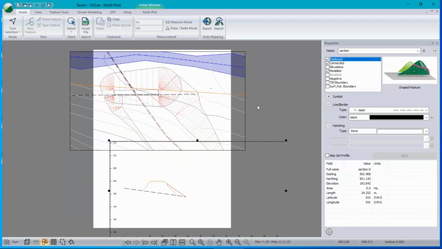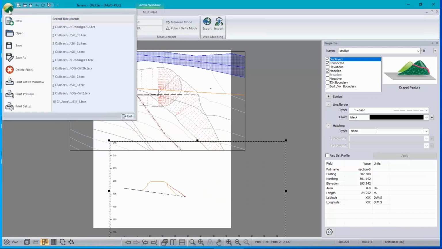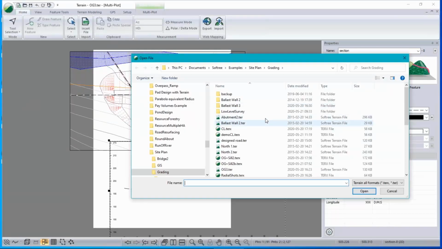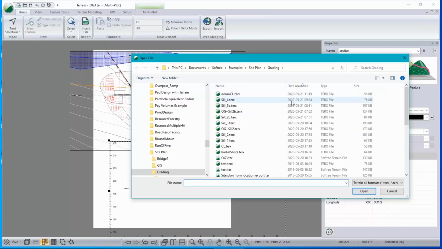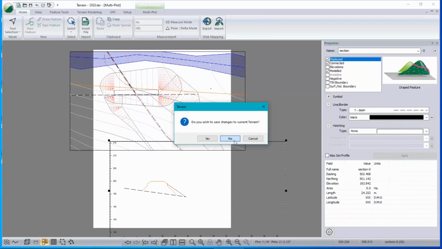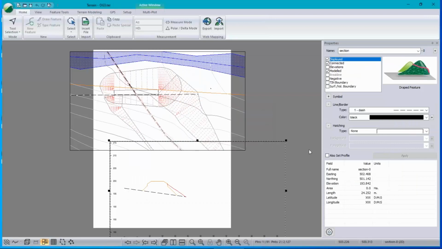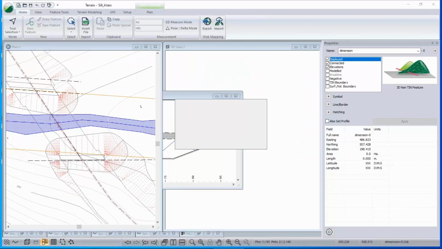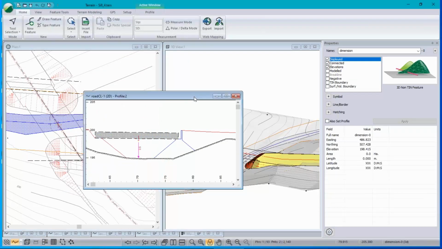But rather than go through that process, which could take even more time, I'm going to just open the finished file. And that is called, that's the last thing I did, this one, Sil4. That's the cross section with the dimension label in it.